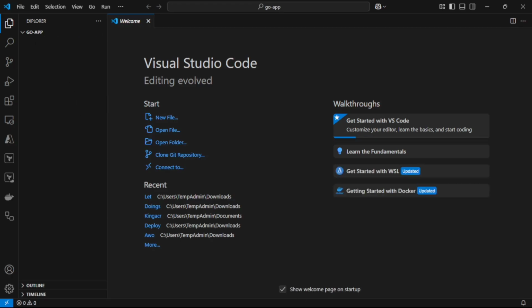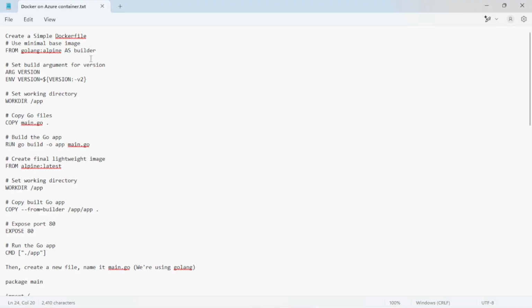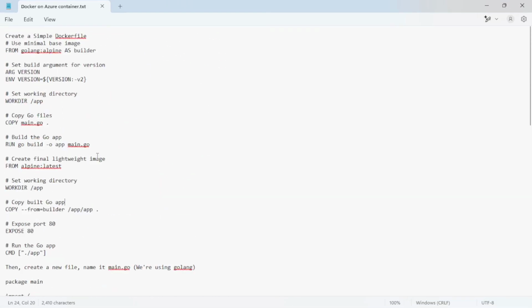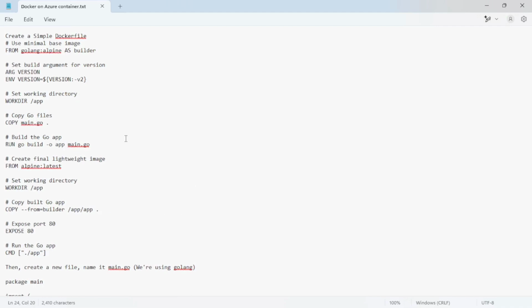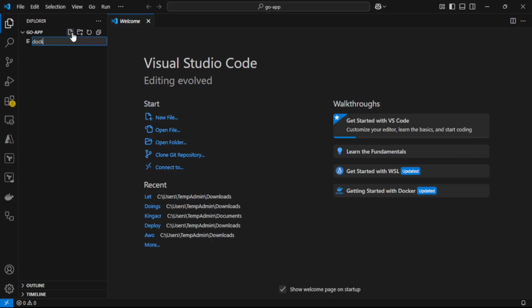So the first thing we want to do, I've made a file for this. You can pause through and go around with it. So now the first thing we want to do is to create our Dockerfile. So Dockerfile.